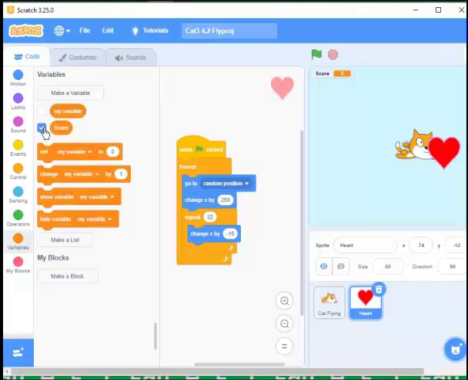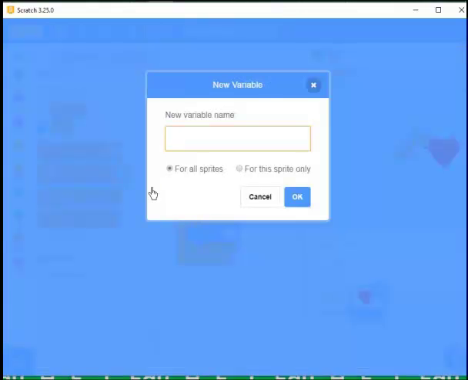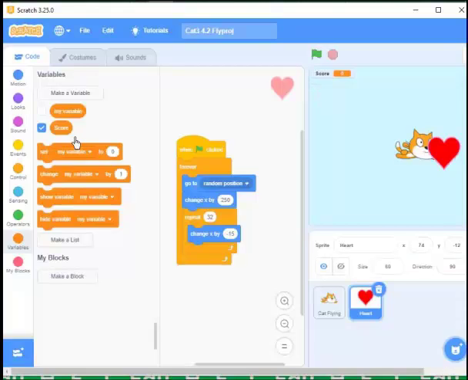I will go over that again to make a score. We click on make a variable. We have for all Sprite, and then we write score. So it will come up as a variable on our Lego side.